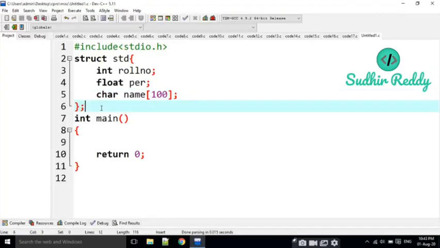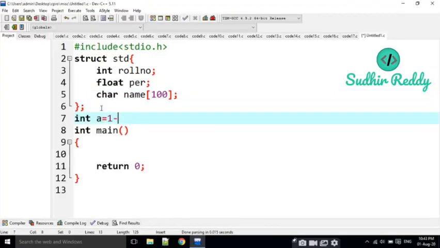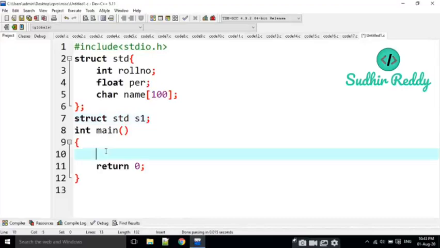Now I can write here, for example, int a is equal to 10. That means int is a data type here, a predefined data type. Now I am going to define one variable: struct student is the data type and the variable name is s1. That means s1 is a variable of type student. Okay. Now I can read here and I can access all the structure variables.